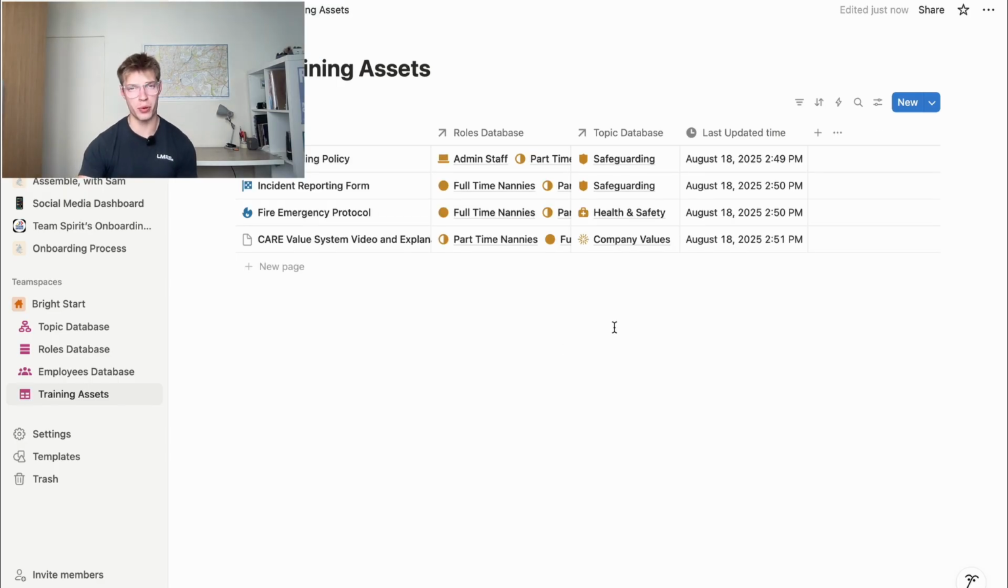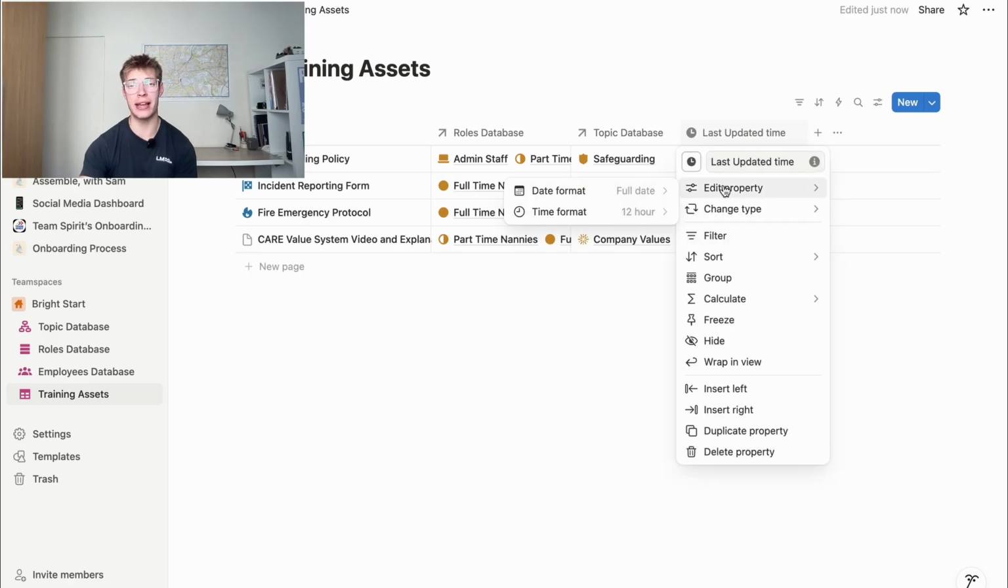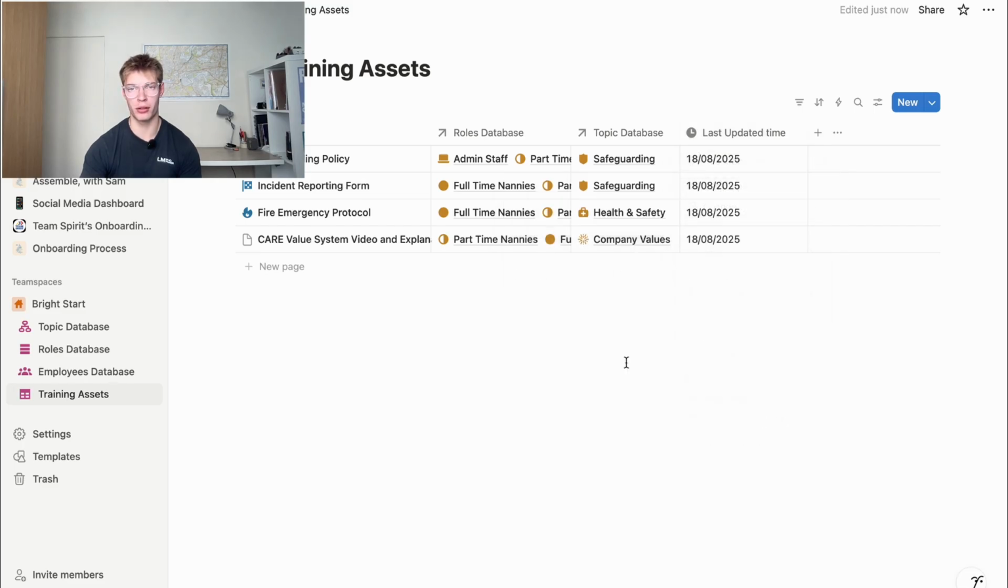Okay, final thing I'm going to do here is I'm just going to change this. So I don't really need to view the time at which these were updated. So I'm going to click on this, I'm going to edit property, and I'm going to put it as the British way of viewing things. So day, month, year. I'm going to hide the clock. Now I just see the date. This is much more clean. I'm also now going to just shrink everything down a little bit.